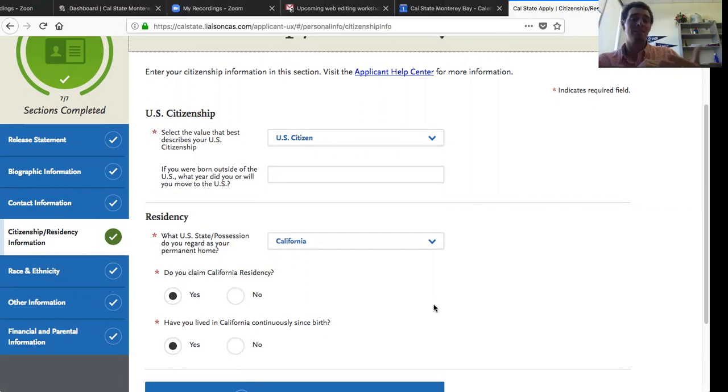So if you accidentally say that you don't claim California residency, for example, then the online database that you select your classes within and all of that type of stuff is going to charge you a different rate for tuition. So if you are a California resident, which many of you will be, this is how I would expect this section to look, okay?